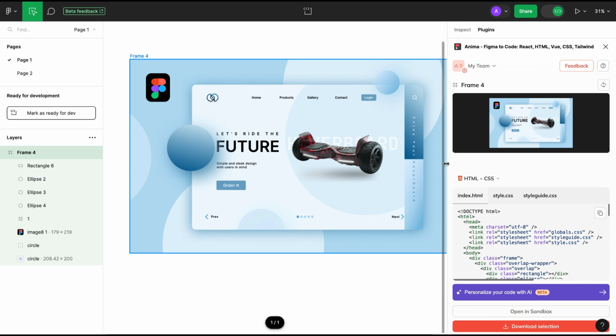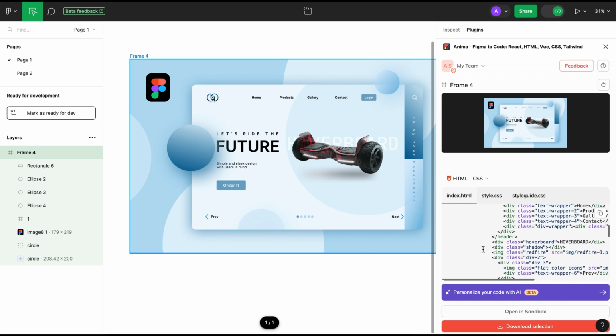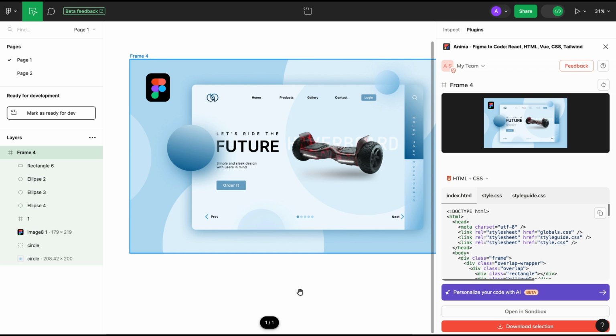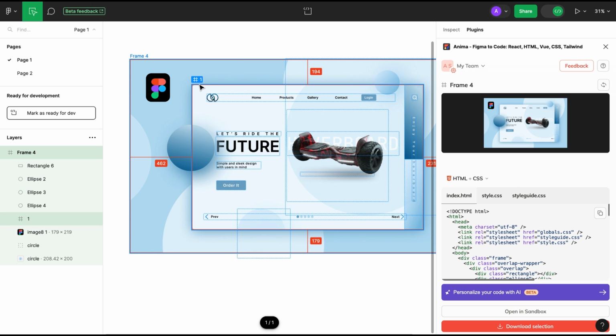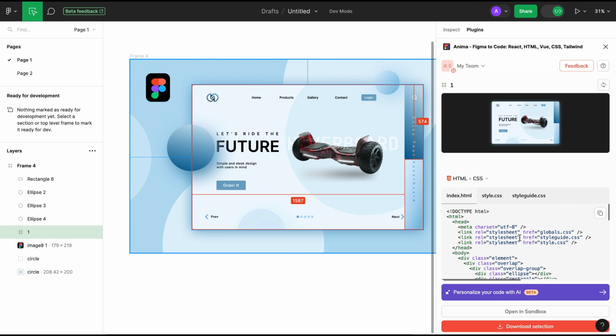I will increase the size of the panel to see the code properly. I have selected frame 1. You can choose the code from here.